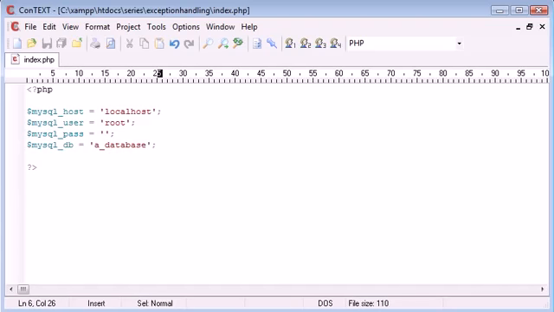This database does exist within my table. So when I test out these exception handlers, I'm going to change root to Alex so we don't connect properly to our server. And then for database, I'm just going to append a 1 on the end, just so that gives us an error about our database as well.